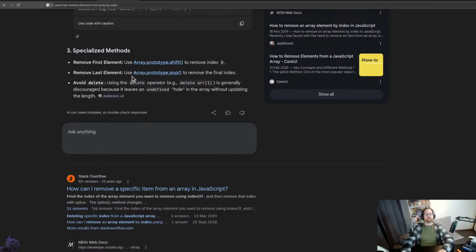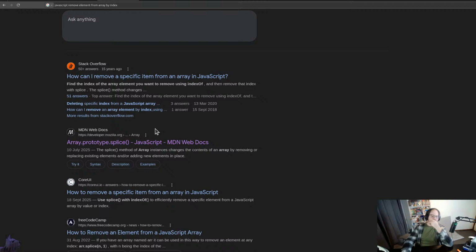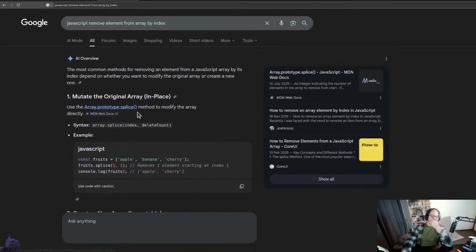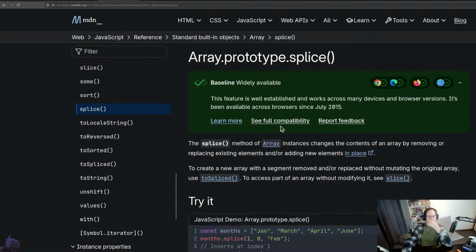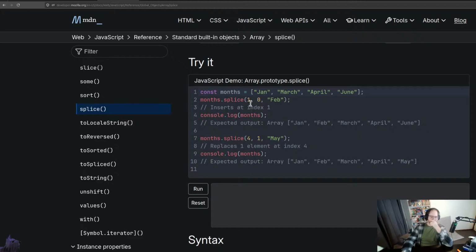Remove the last element. No, pop. Remove the first element. Yeah, alright. Yeah, I'm a bit sus about the slice. Inserts index at 1. Replaces one element at index 4.